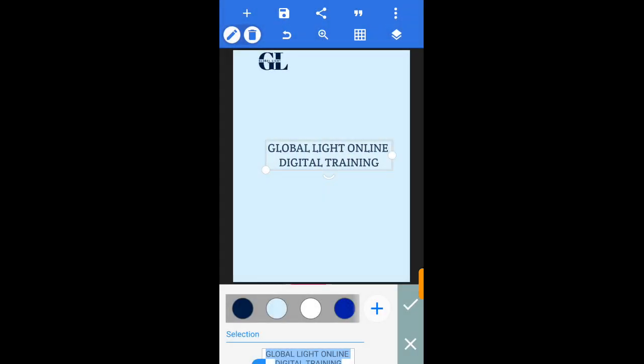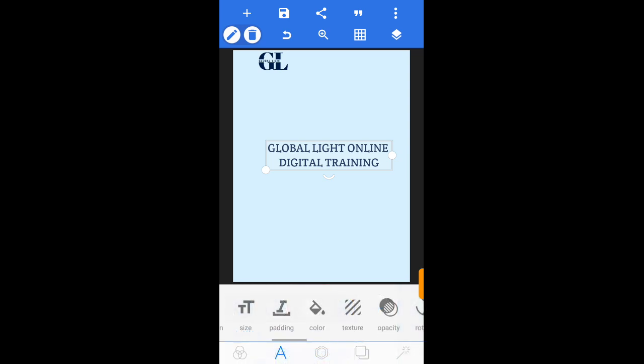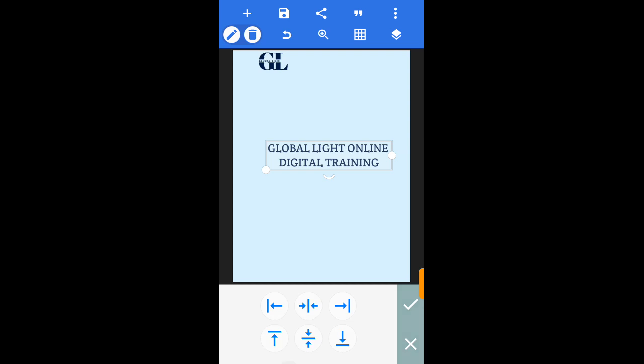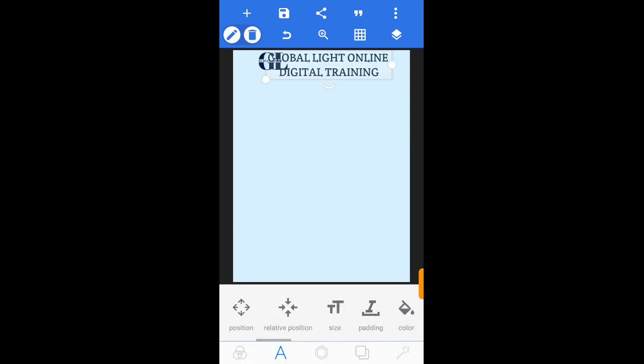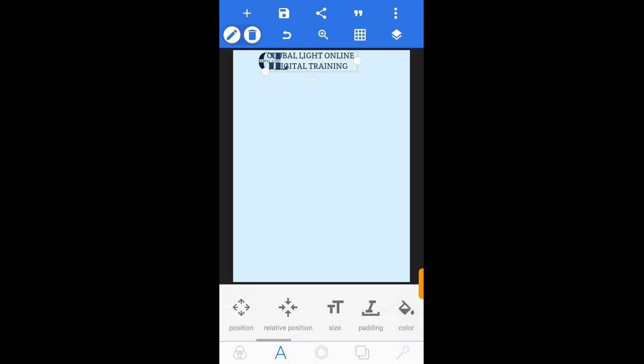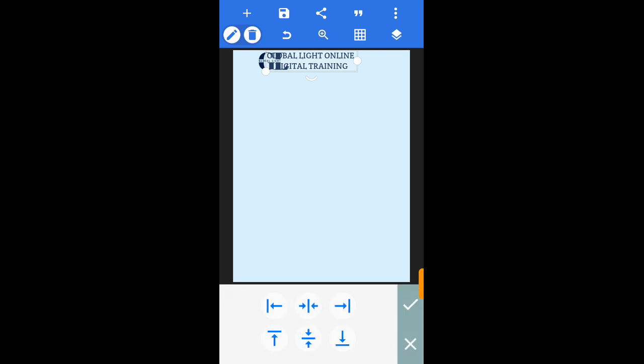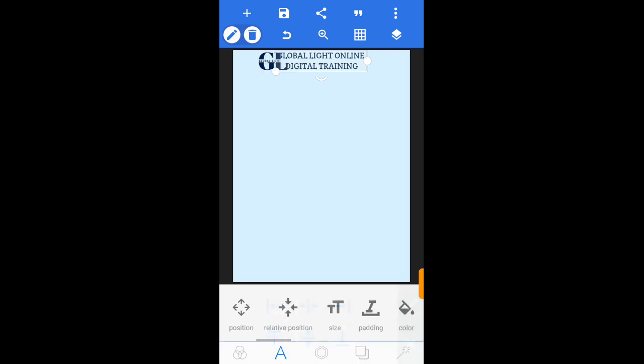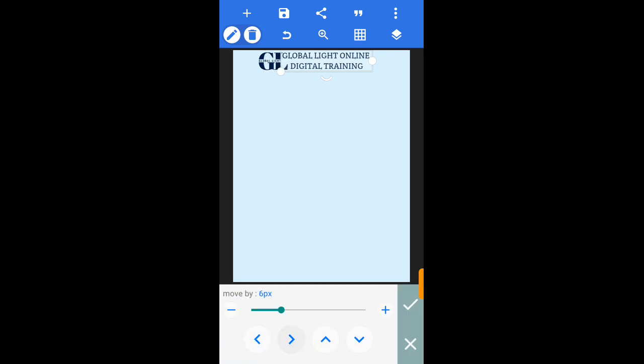Can you see? It automatically changed the color of the text. So because of that, after doing that, move it to the position you want it to be. I believe you can see that. Let's reduce the size. You click on size, you reduce it. So now position it well. I believe you can see what I'm doing.